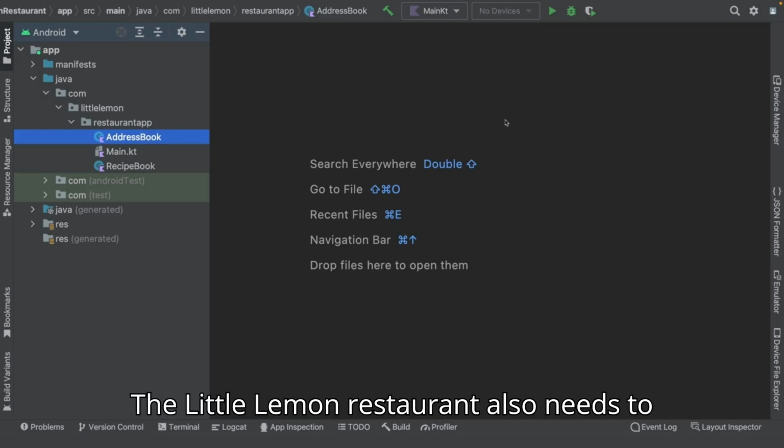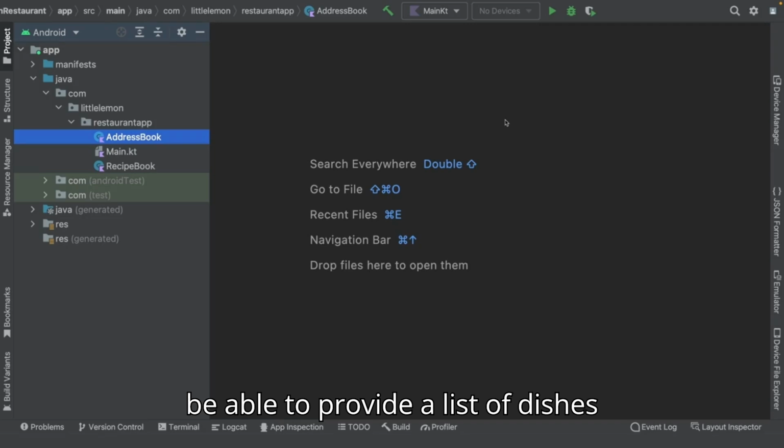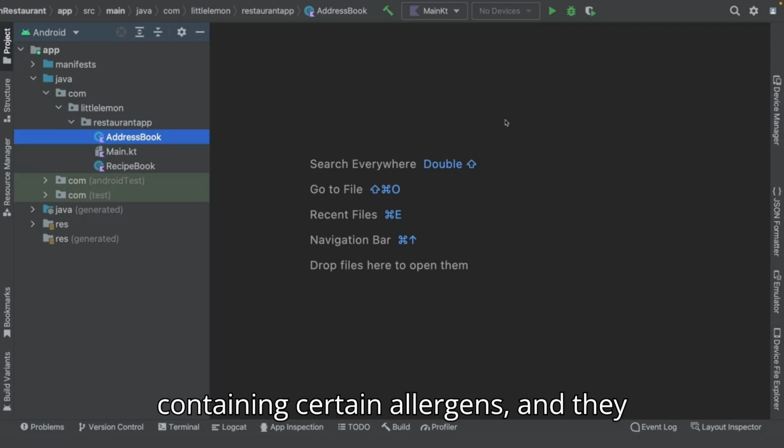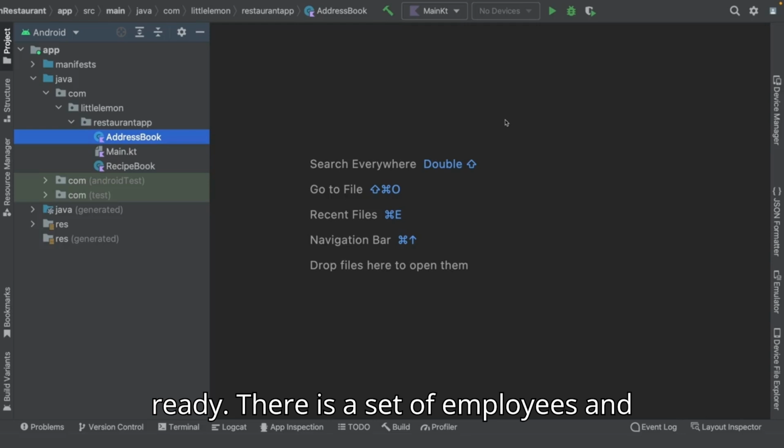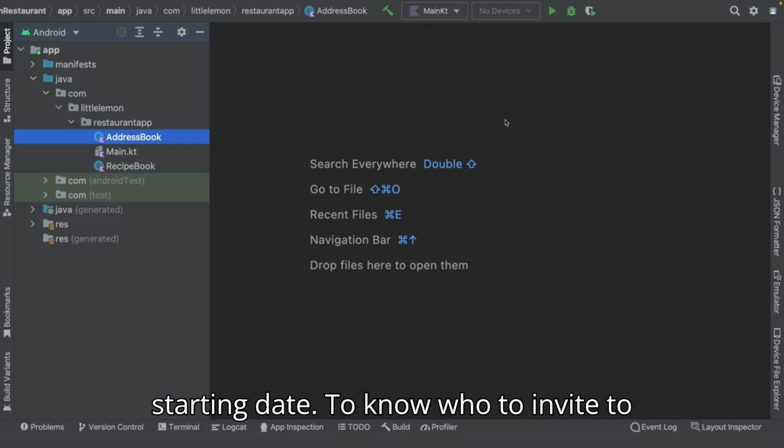The Little Lemon restaurant also needs to be able to provide a list of dishes containing certain allergens, and they have a list of all their dishes at the ready. There is a set of employees, and each employee has a name and a work starting date.